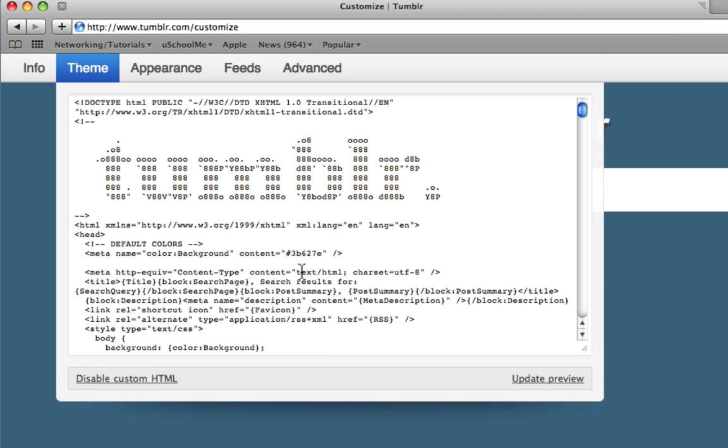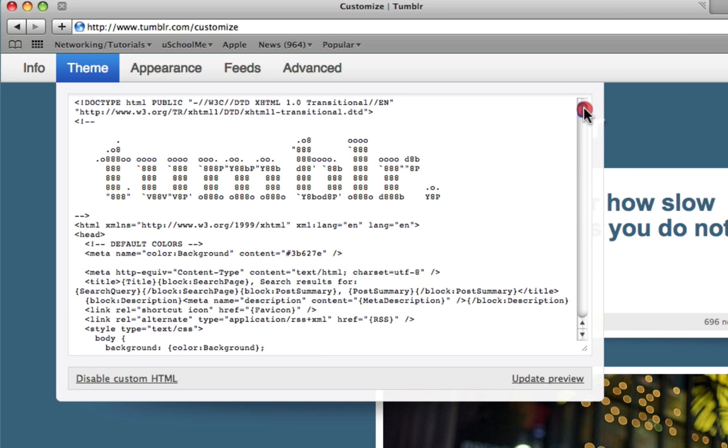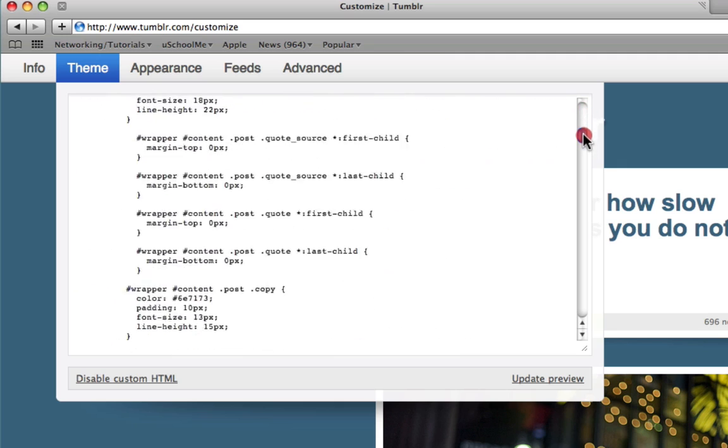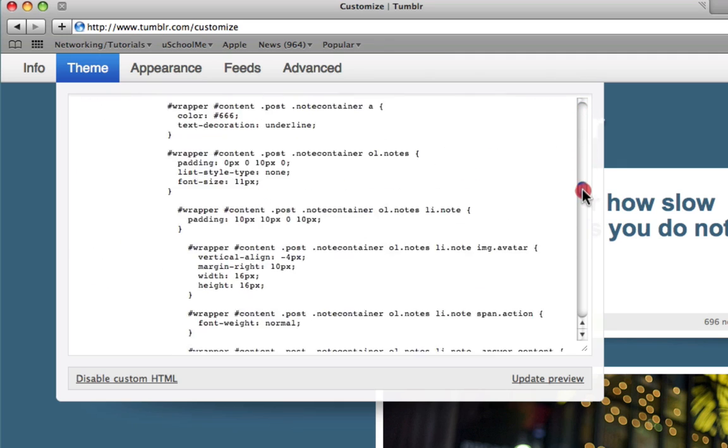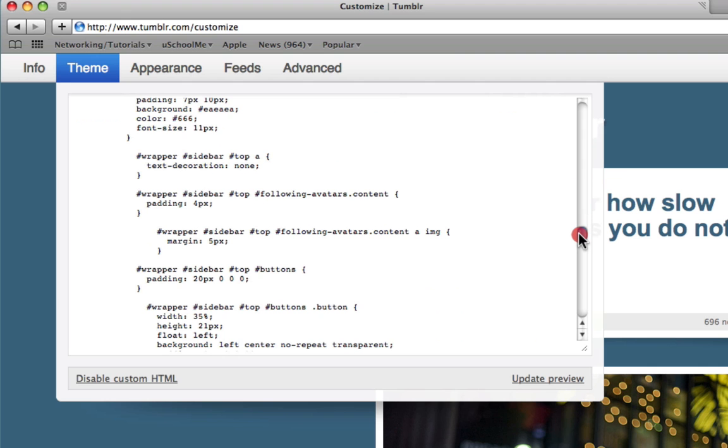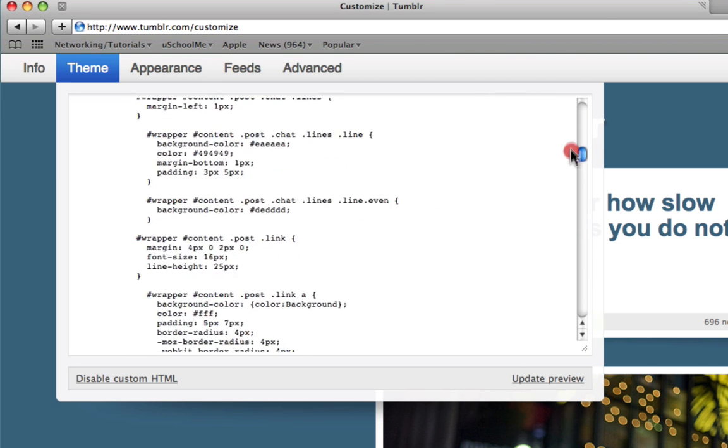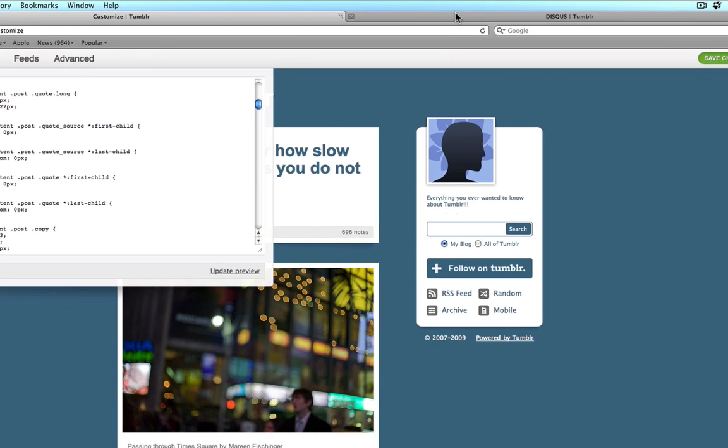Now this will load all the code for your page, and it will look very daunting and scary, and there's a huge amount of it, but don't worry, you don't have to read through it all, and embarrassingly that's what I did the first time. But there we go, there's our code. So I'm going to go back to our instructions.